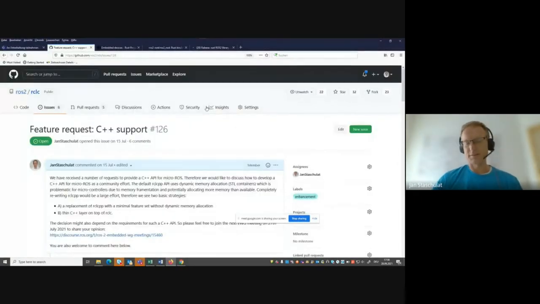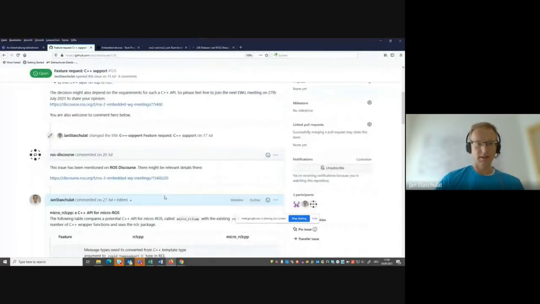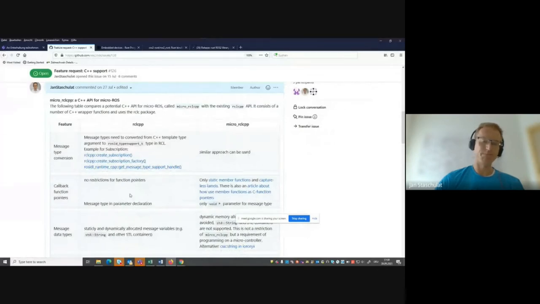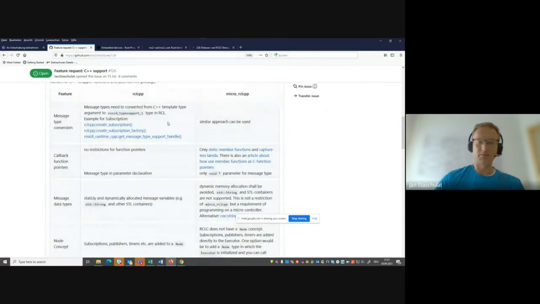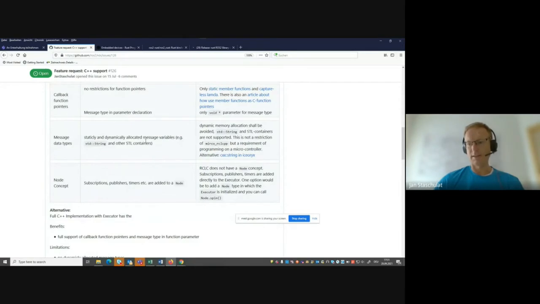Yeah. So maybe as a recap, we have been approached by a couple of people to provide also a C++ language support for RCLC. And so I put here under RCLC issues a concept of how this could be done. Essentially, I looked into the different features which are available in RCLCPP, like message type conversion, callback function pointers, message data types, and so on, and made a comparison of what would need to be done. And I also created a small ping pong example in RCLC examples, demonstrating what is possible, just to summarize.